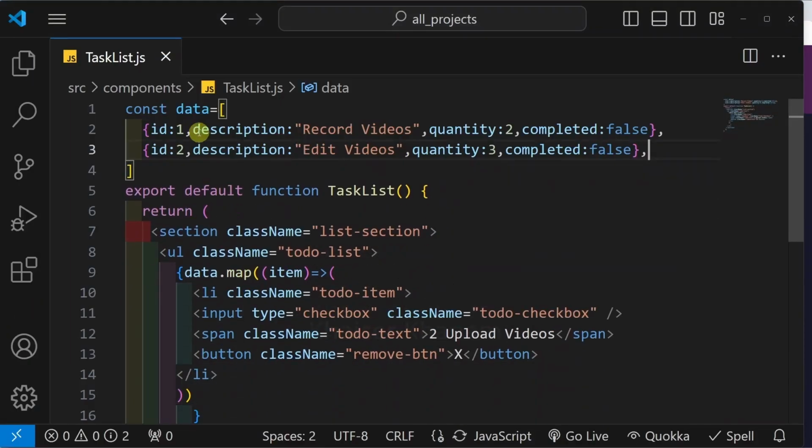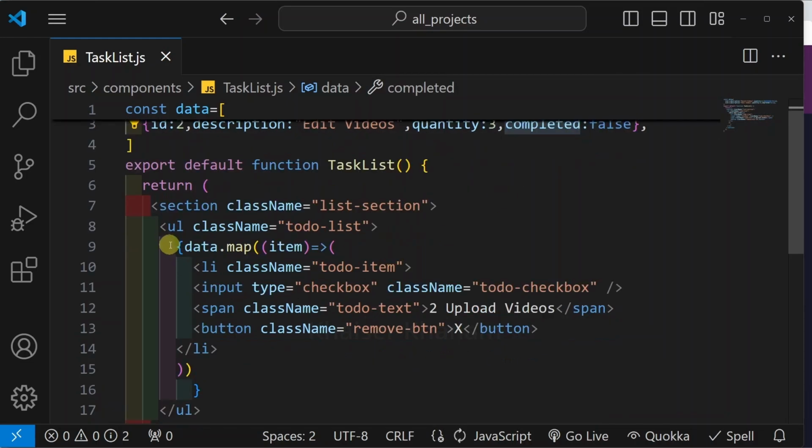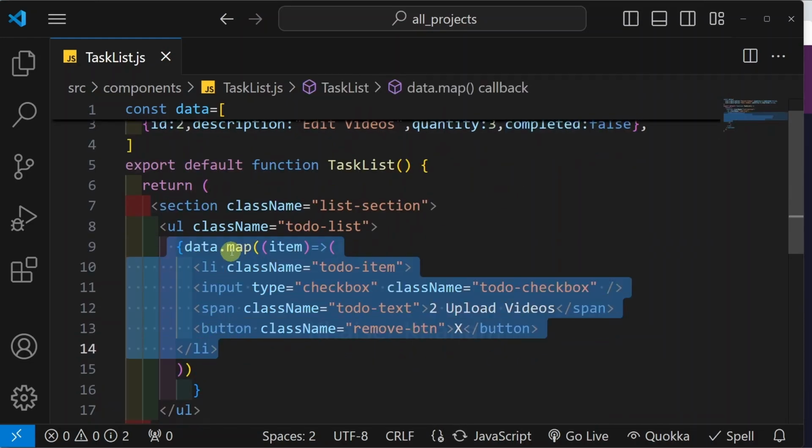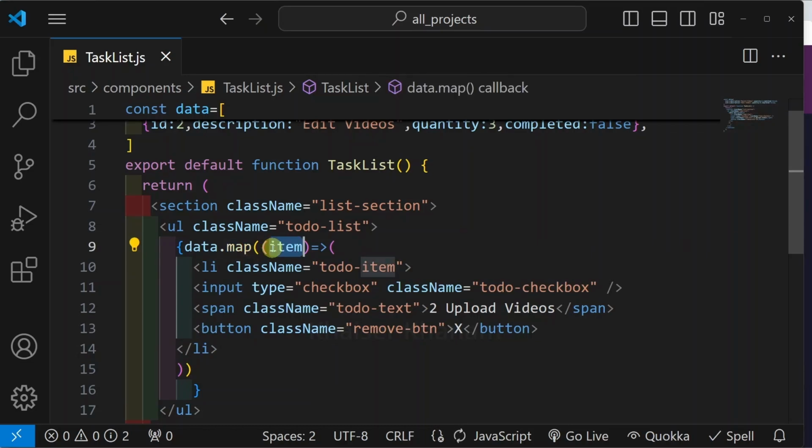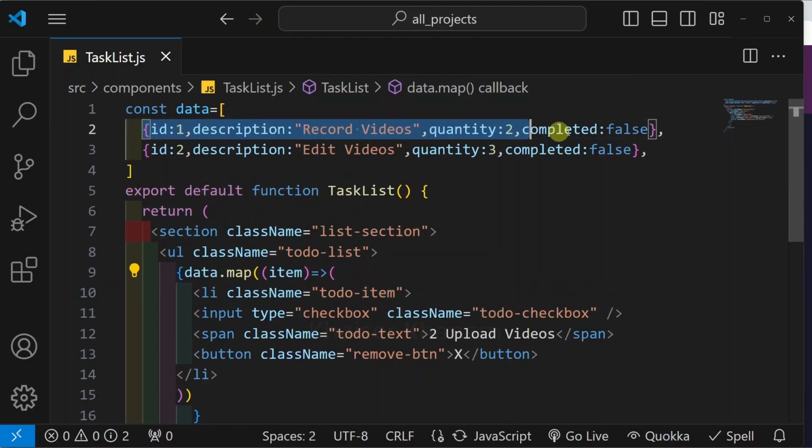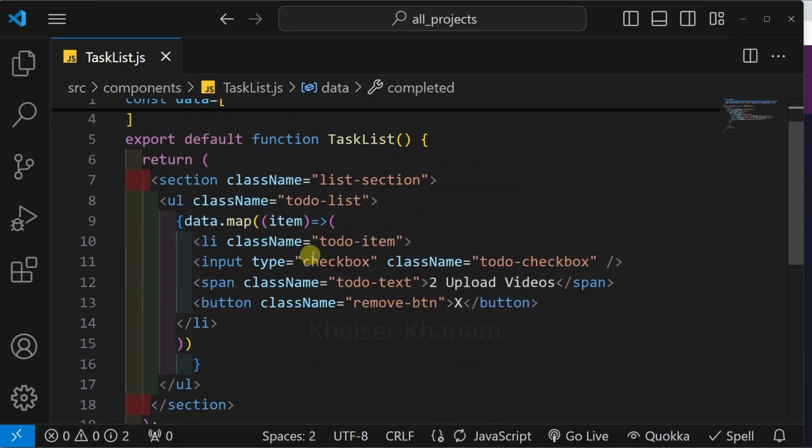Let me remove this. So here inside this we are having the first task in which I am having ID, description, quantity and completed status. So what I have done, I have just rendered using the map method. And first time this item is the complete object. So what I will do, in place of this, I will remove this. Now my item is the object.